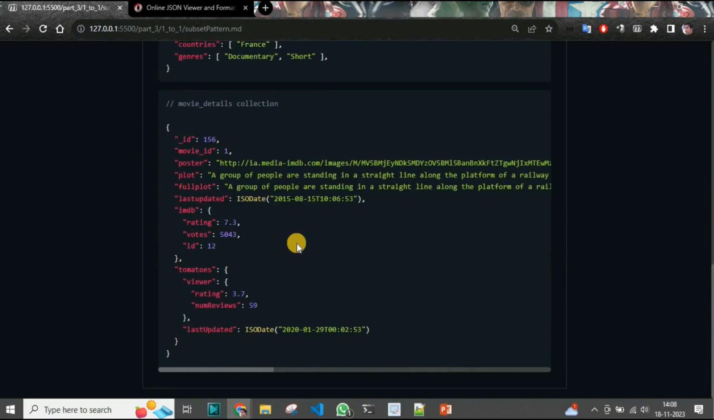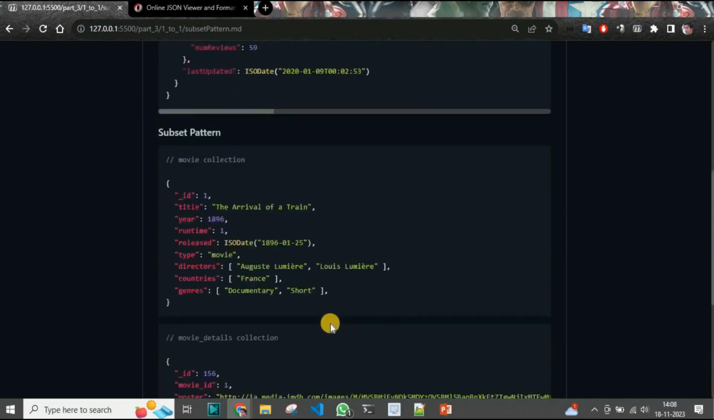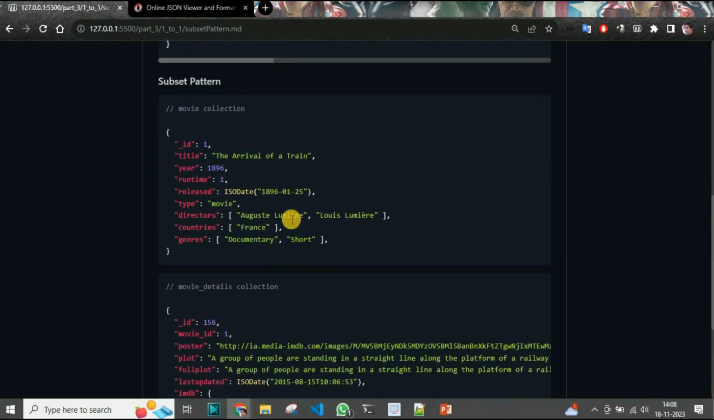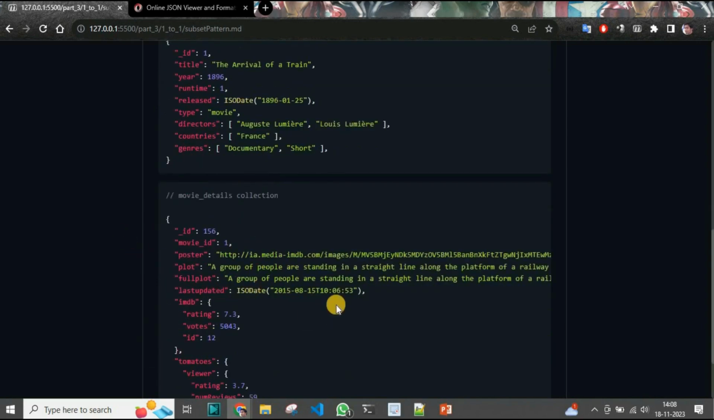So we will do the same. Here I will create the two different collections. First I will get the movie collection, and I have the ID. And here is the movie ID, the reference of the movie. So if the user needs the extra information, then there will be another query, filtering the movie details by the movie ID.